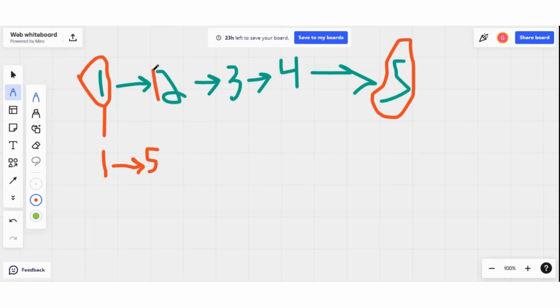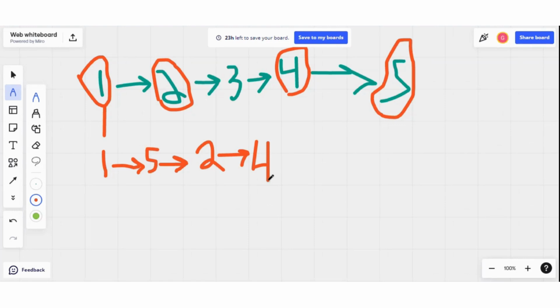Similarly, then we bring in 2 into this new reordered list. The 2 is brought over. Similarly, now 4 is brought over. And at the end, simply 3 is brought over. So I think you're getting the gist of what reordering means in this particular question.